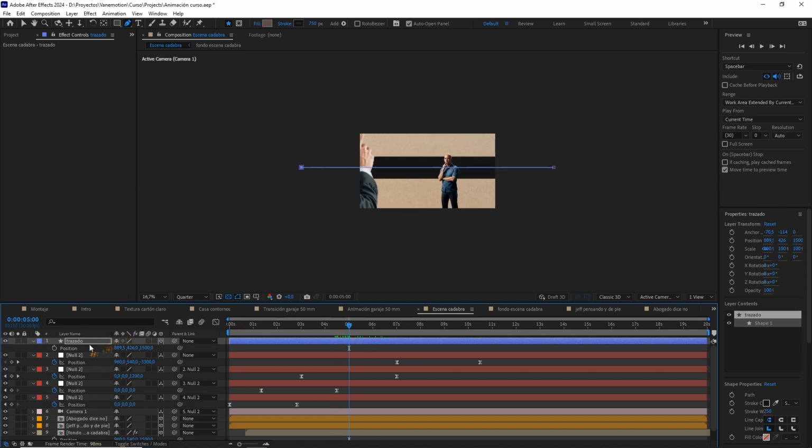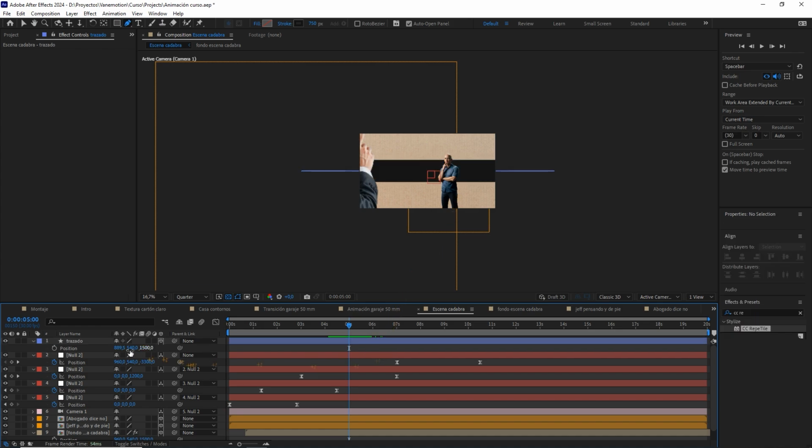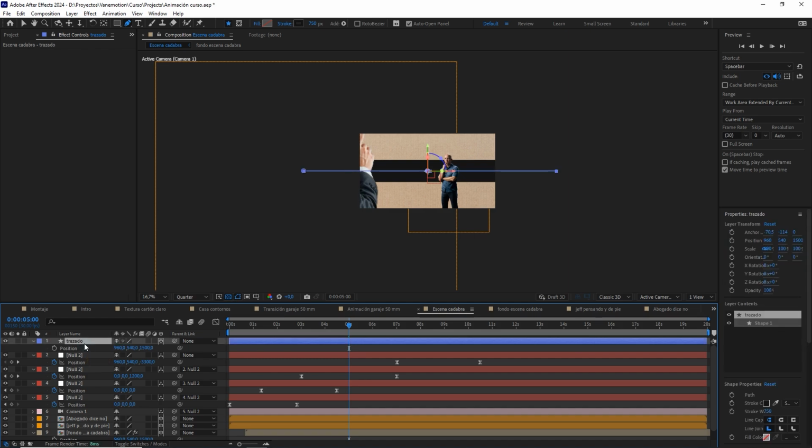And here on the X axis, we are going to put 540 so that it is well centered there in the composition. And in Y 960, okay, perfect. There it is, right in the center.